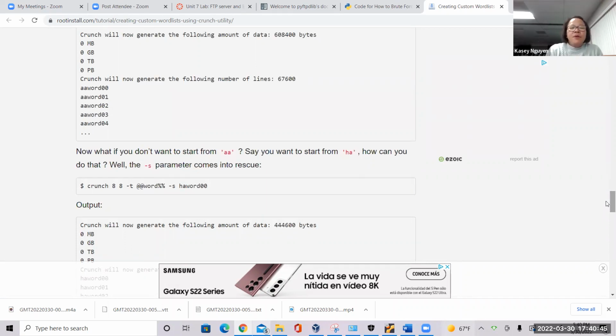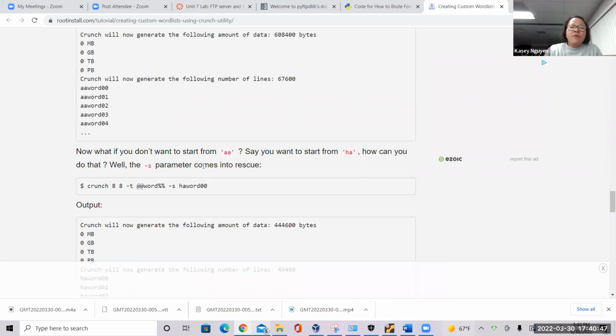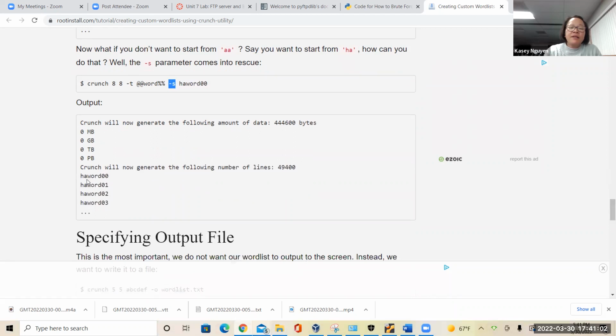Now, if you don't want to start with the double A, you want to start with a specific character, then you can specify that with the option S. That's for the start parameter. And then we can generate a certain, for example, we can say HA, that's the word that it's going to start. So as it enumerates through and it accesses the list, you want to have a sequence of your group of your characters, so that way it would be different combinations. And that's what we're using Crunch for.